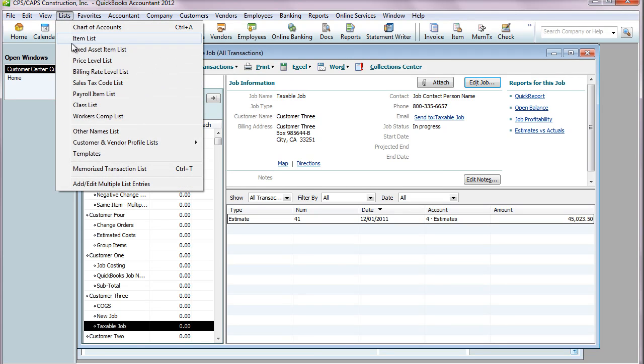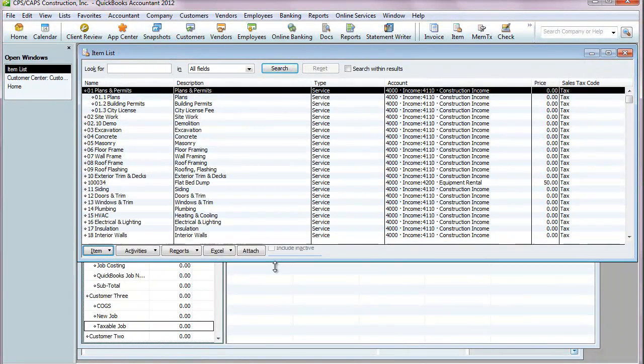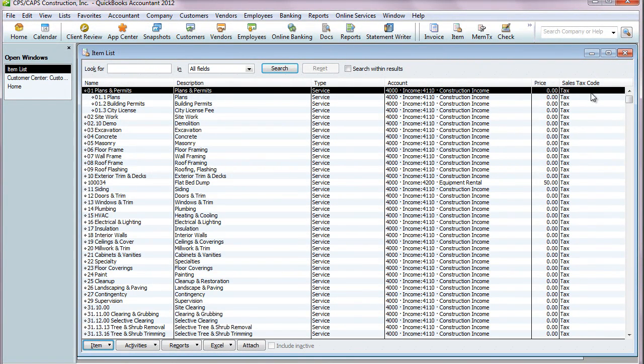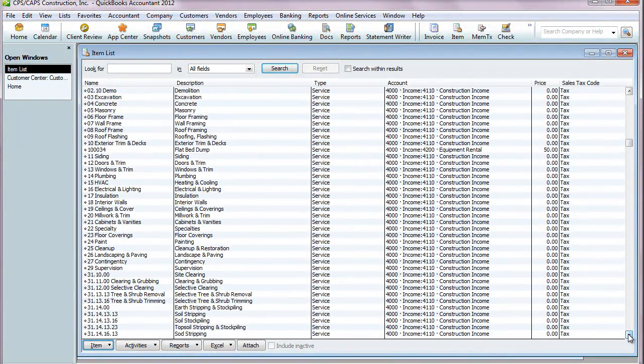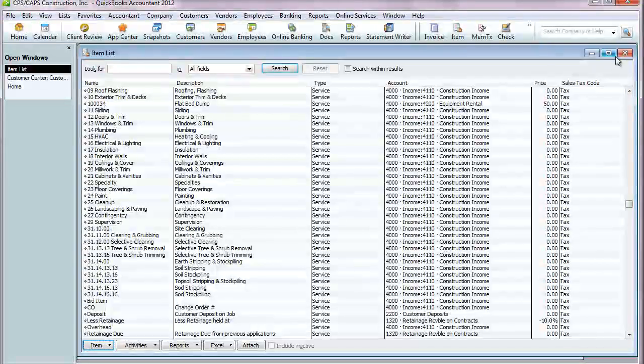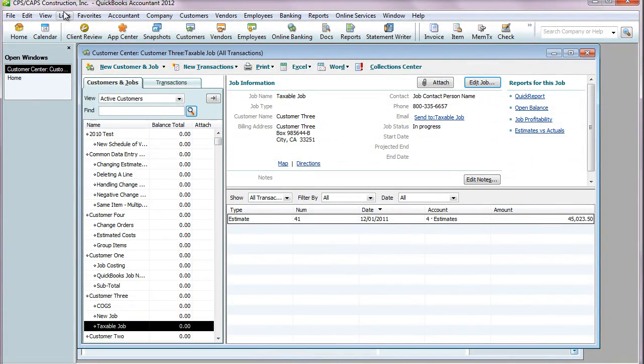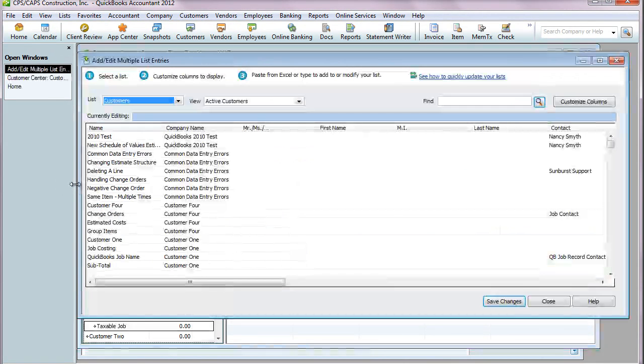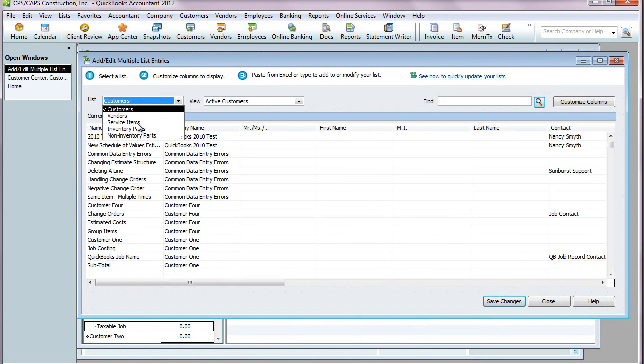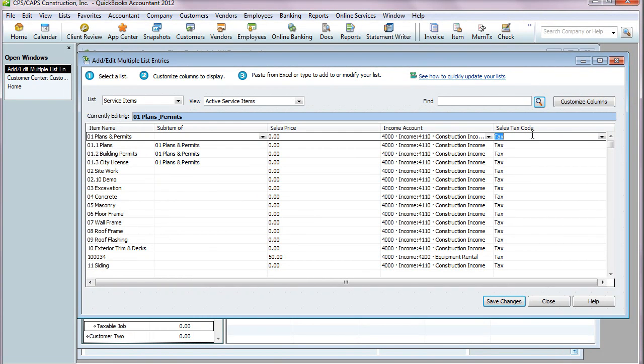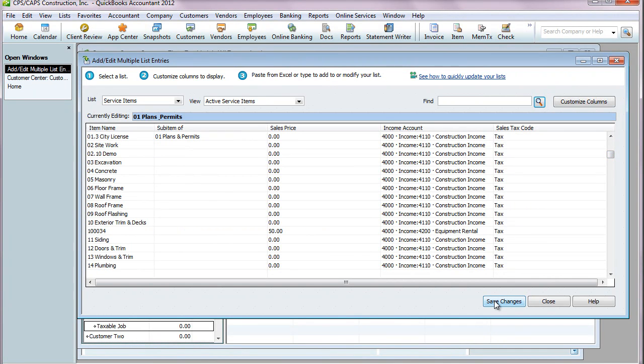In QuickBooks, you want to go to your item list and make sure that all of your items are set to taxable. Over here in the sales tax code, it will tell you if it's taxable or non-taxable. If you find that many of your items don't have sales tax or are indicated as non, a quick way to fix this is to go to Lists, Add Edit Multiple List Entries, change it to your service items, and then you can go here to the sales tax code, and anything that is marked as non, change it to tax. And then go ahead and save it.